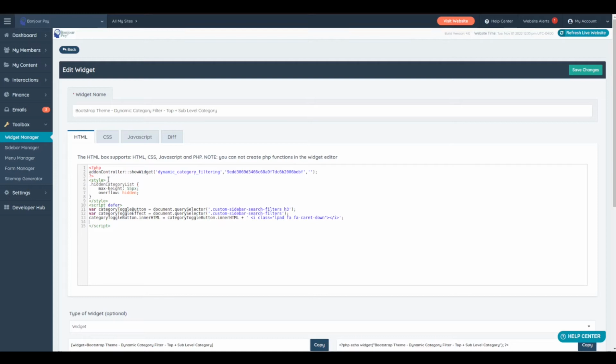So we gotta add a class here. Toggle icon.